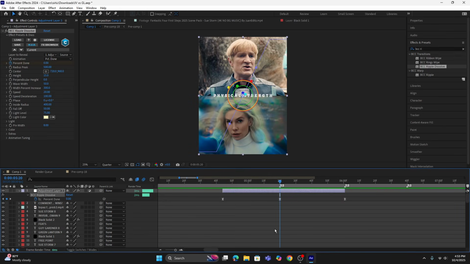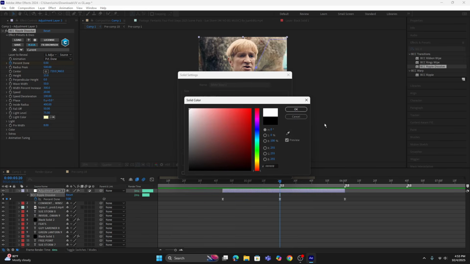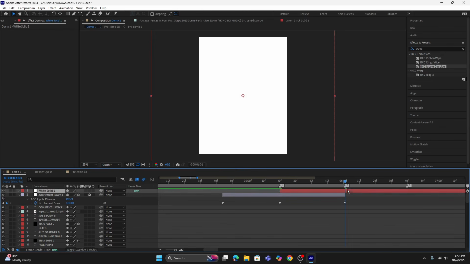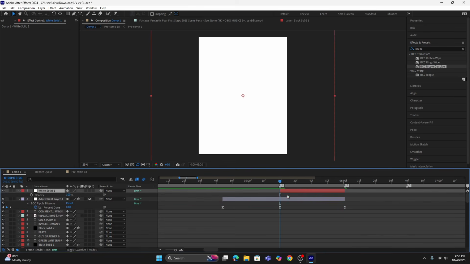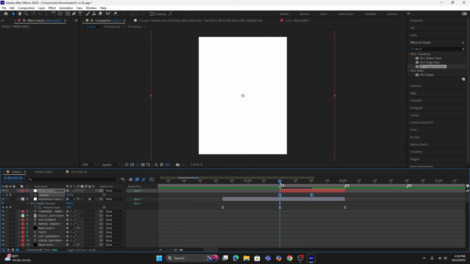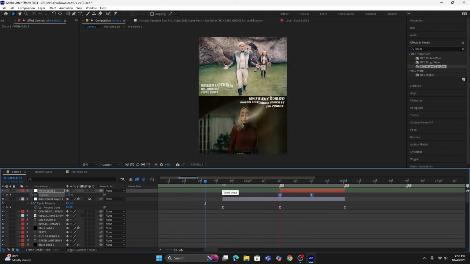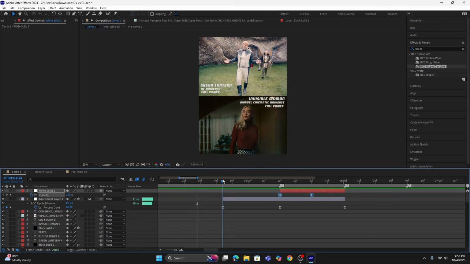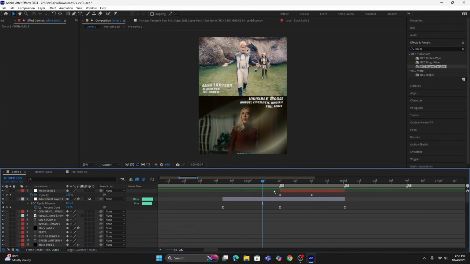So to do that, press Control Y and change the solid color to white. Cut it. Go to the opacity, press T on the keyboard to bring up the opacity, and click on the clock, leave it at 100, and then go to the middle, put it down to 0, and then easy ease the keyframes. You could also do a different type of white flash.